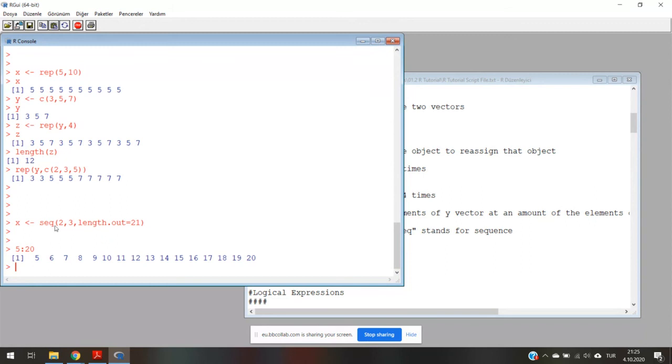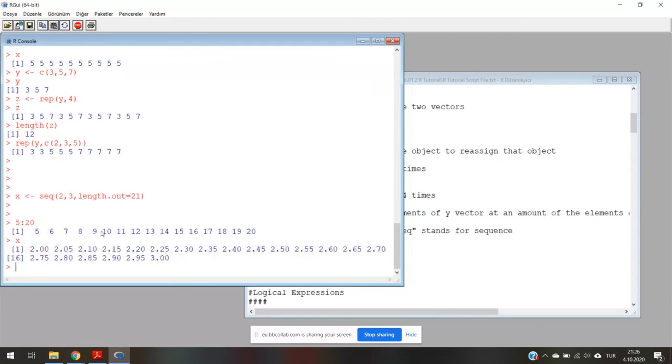So I can use this seq command. SEQ stands for sequence. And it says, create a sequence starting from 2 and ending at 3. And the length of this sequence is going to be 21. So length.out being equal to 21 means the sequence that I'm going to create is going to have 21 elements. So let's see.